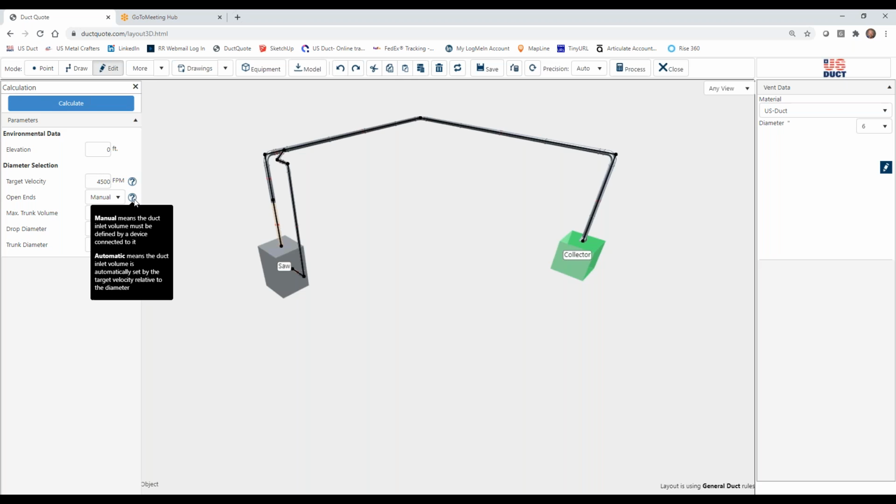Now, again, there's two ways. The automatic method we've already covered in a previous session, but this will be the manual. It's going to take the inlet information or the outlet information that we've provided when we built the connection into the machine, and it is then going to use that information to size the duct all the way along the system. It's as simple as this.